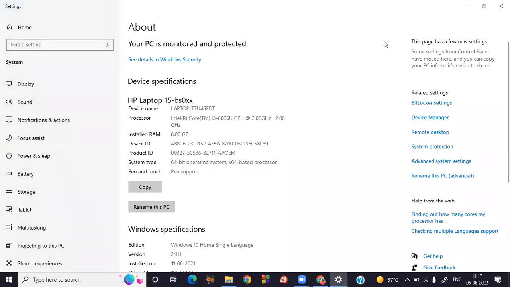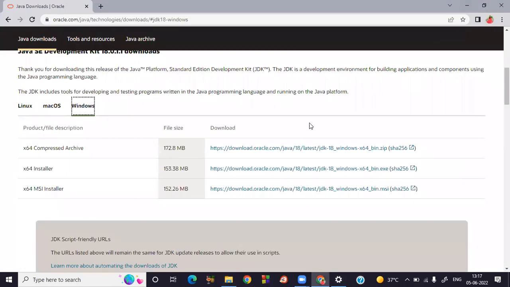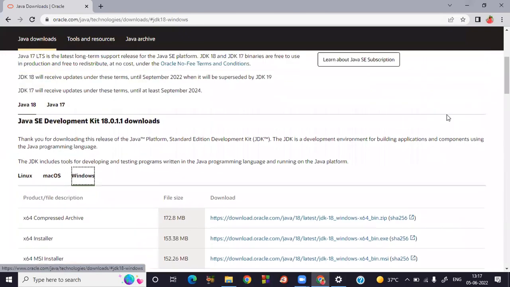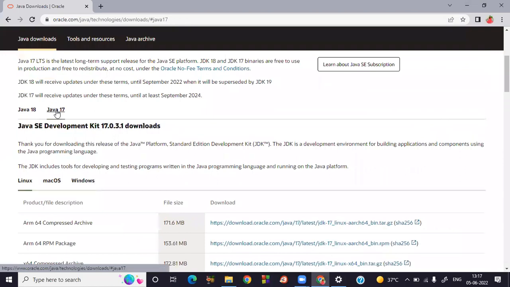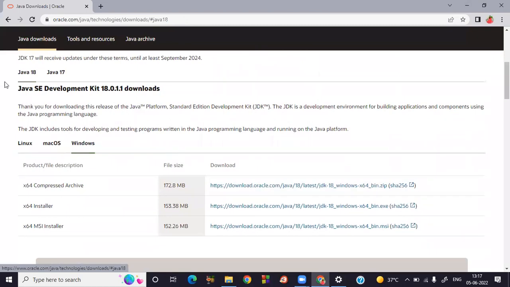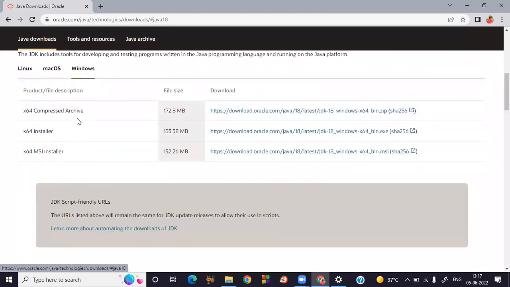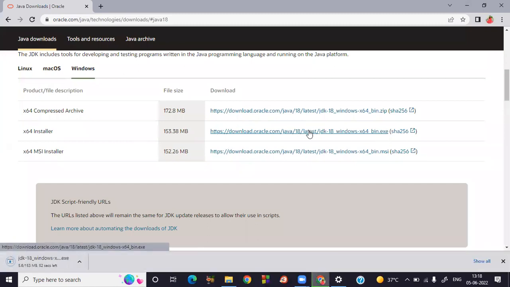If your operating system is 64-bit and the processor is 64-bit, then only this latest version is going to work. Otherwise, if you have a 32-bit operating system and a 32-bit processor, rather than Java 18, better go with Java 17. The latest version is Java 18. Which link do I need to click? The difference is that there is a .zip file and an .exe file. It is better to click on the .exe file, so now I click on the .exe file.